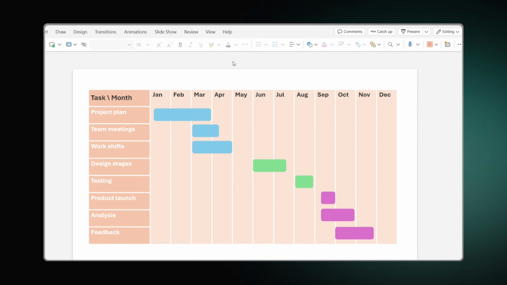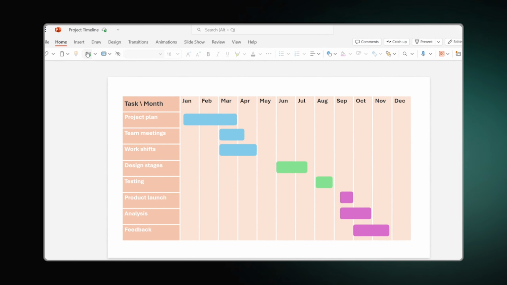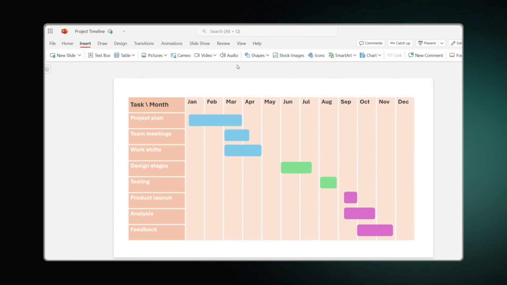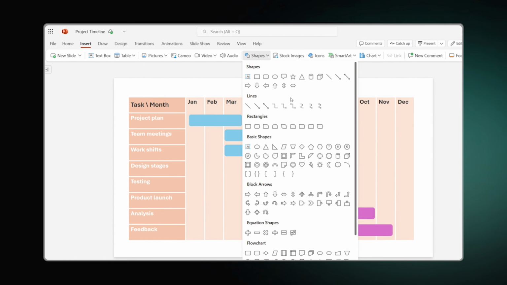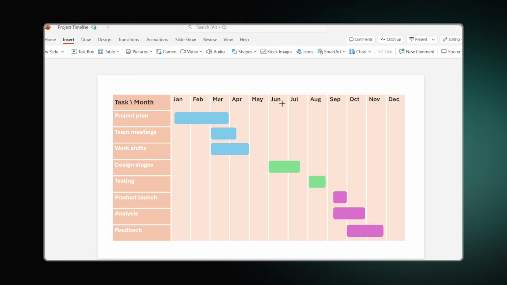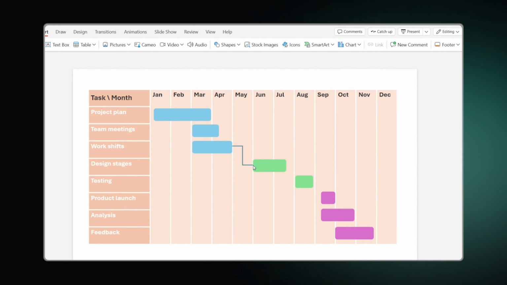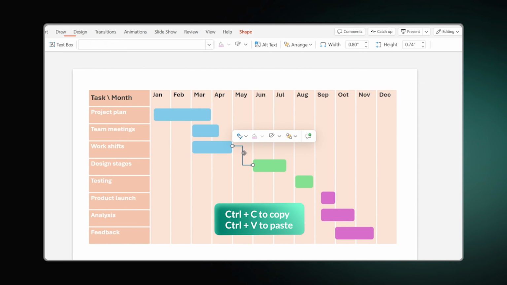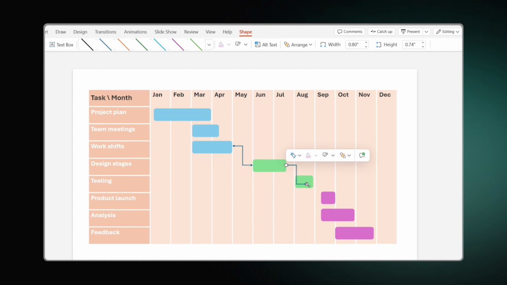Now let's visualize possible dependencies between tasks. Go to the Insert tab again, select Shapes, and find Elbow Arrow Connector. To link rounded rectangles, click on the edge of one and drag the arrow to the desired edge of the other one.